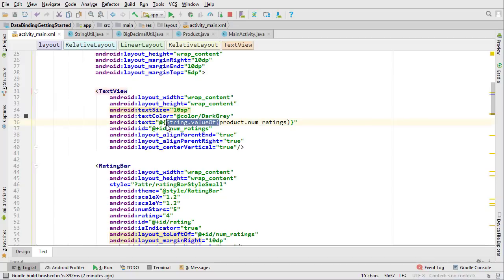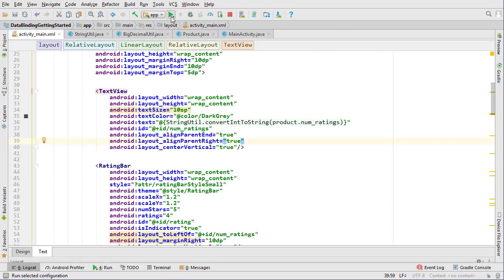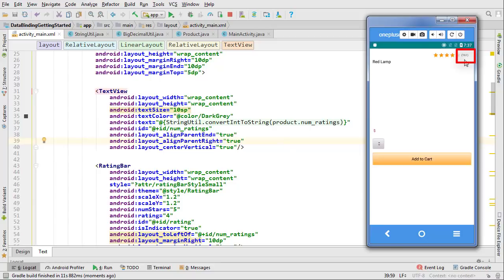So I can go StringUtil, because I've imported it, and I'm going to go convertIntToString. You can see it pops up there, and there we go. So we can reference a static method. You can see this is a static method. It takes an integer as an input and it returns a string, a specially formatted string that I just customized. Now if I run this, the ratings will be surrounded in brackets. As you can see, now our number of ratings is surrounded by brackets, which is exactly what we want. So a couple ways to solve the problem.